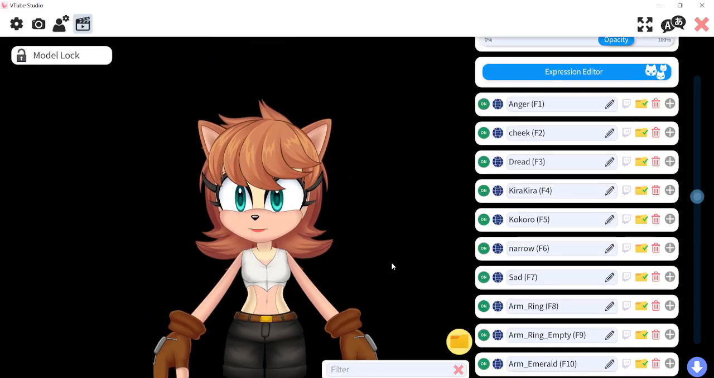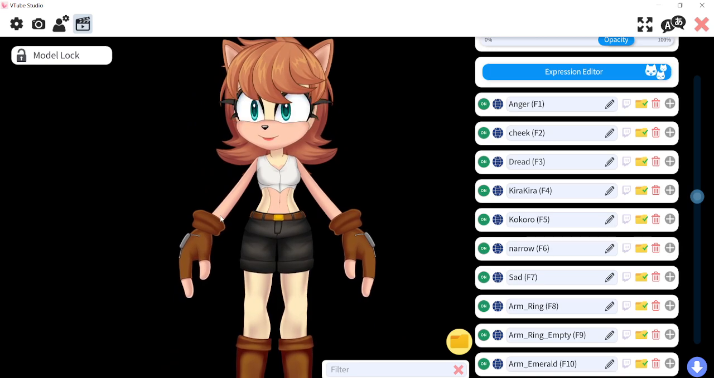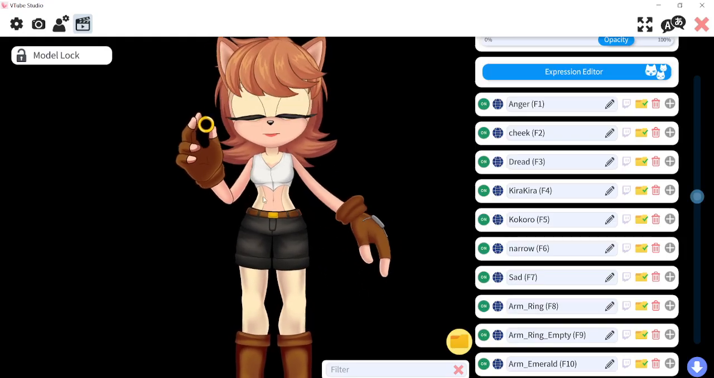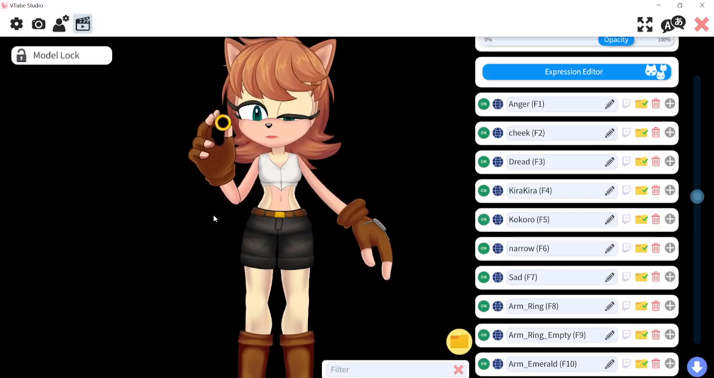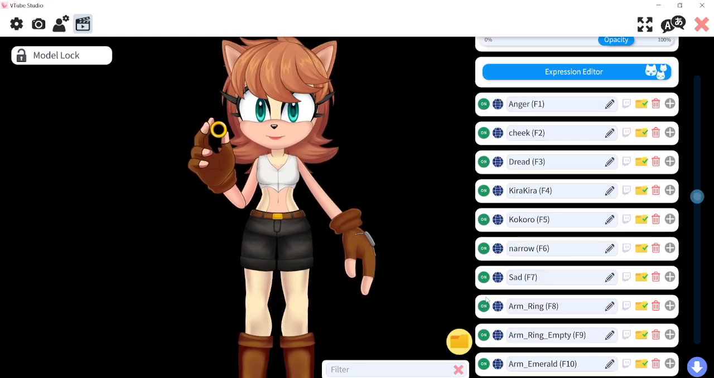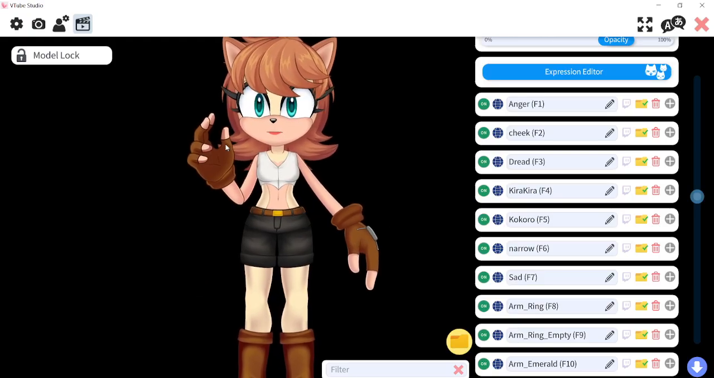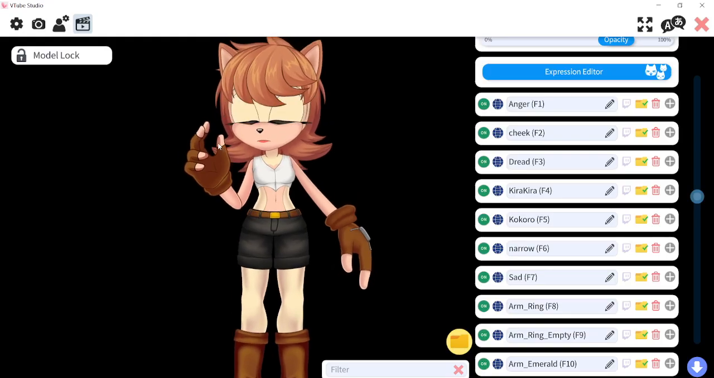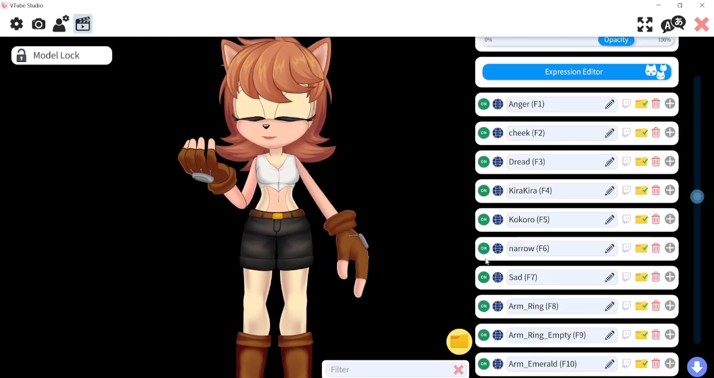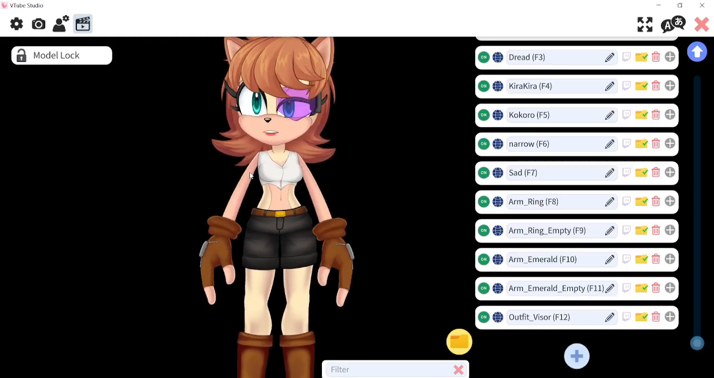And then we have the arm poses, and what the arm pose does is it removes this arm, the default arm, and replaces it with a different art mesh of an arm that's rigged with physics. And so this is F8, which is her holding a ring. F9 is the same thing, but the ring isn't there. That way you can pin an item to this if you want. F10 is the emerald, and then F11 is the emerald hand, but it's empty, so you can pin something there if you want. F12 turns on her visor.